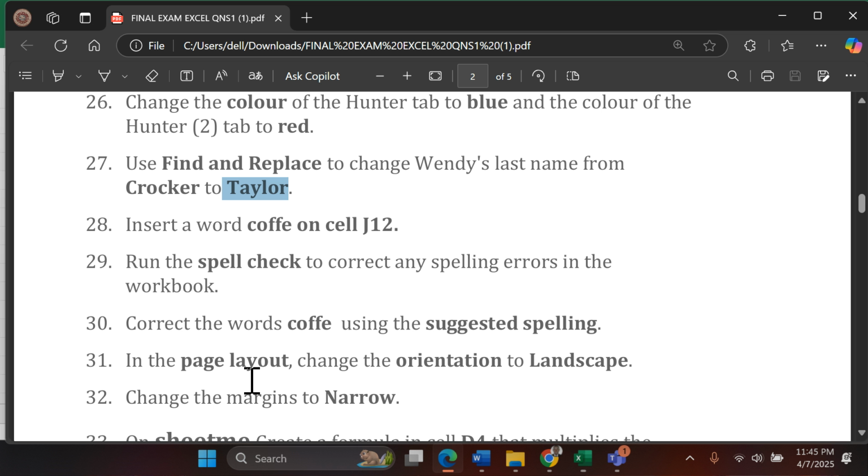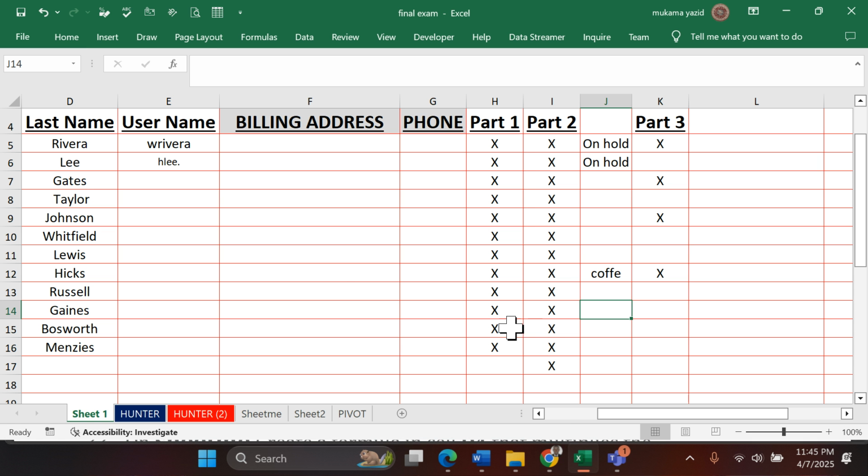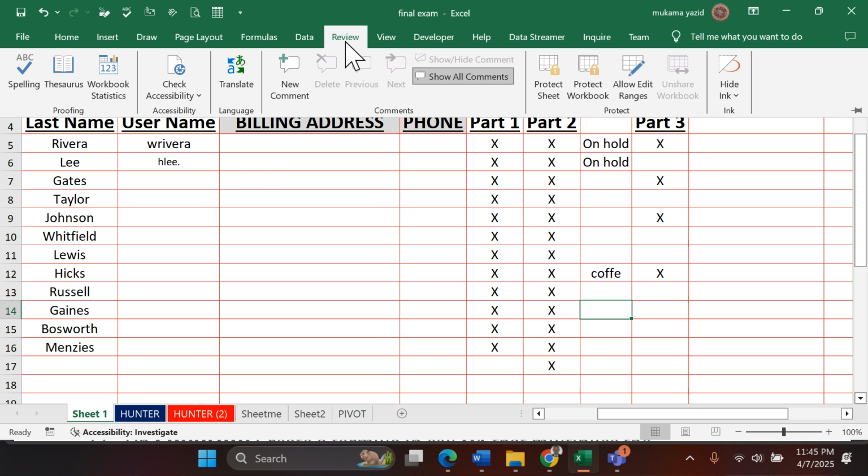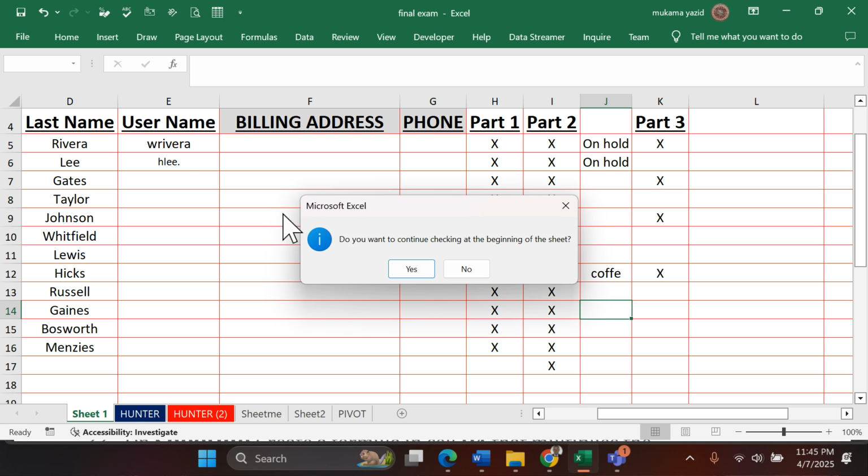So they said run the spell check to correct any spelling error in the workbook. So we come here. Where do we find spell check? You can press Ctrl and F7 on your keyboard, that is the shortcut, or you can go to the Review tab, then you see this word called spelling. Then from there you want to continue checking spelling from the beginning.